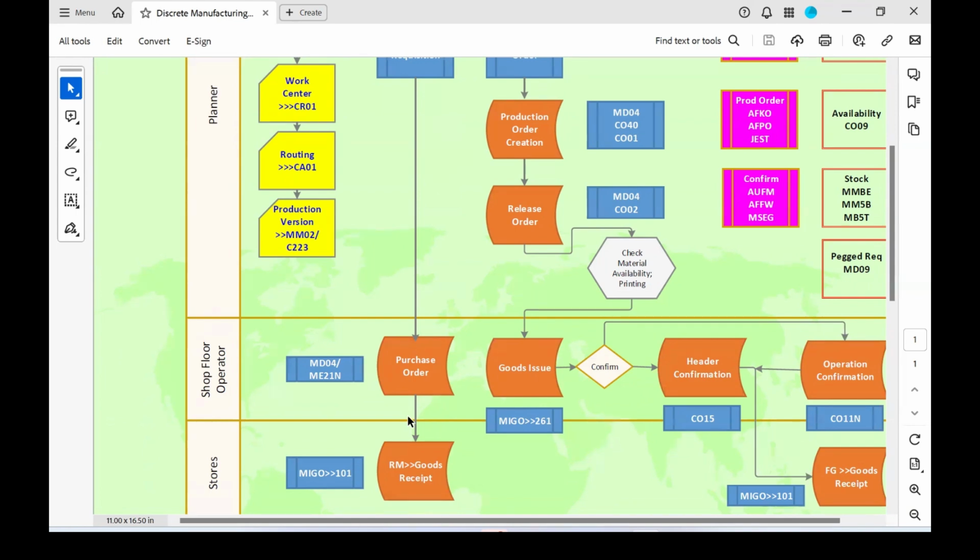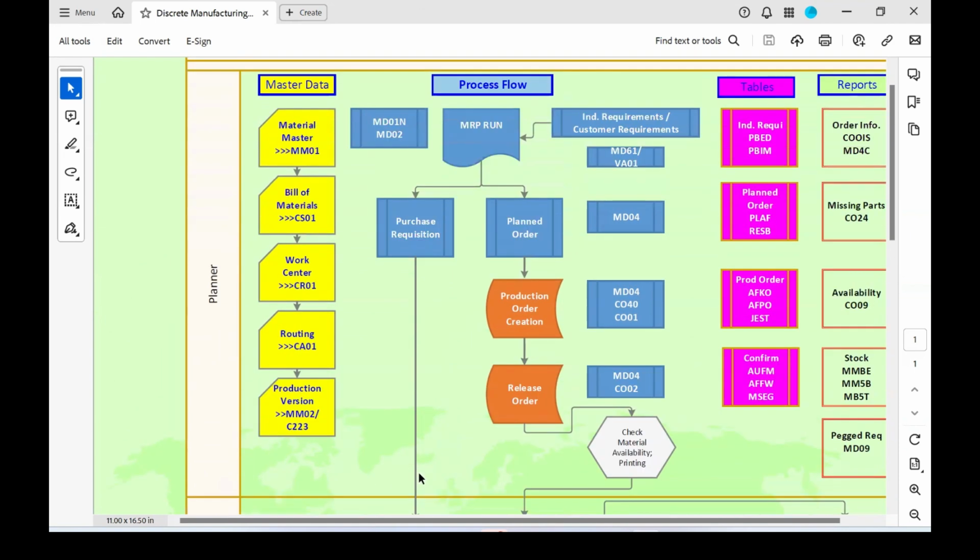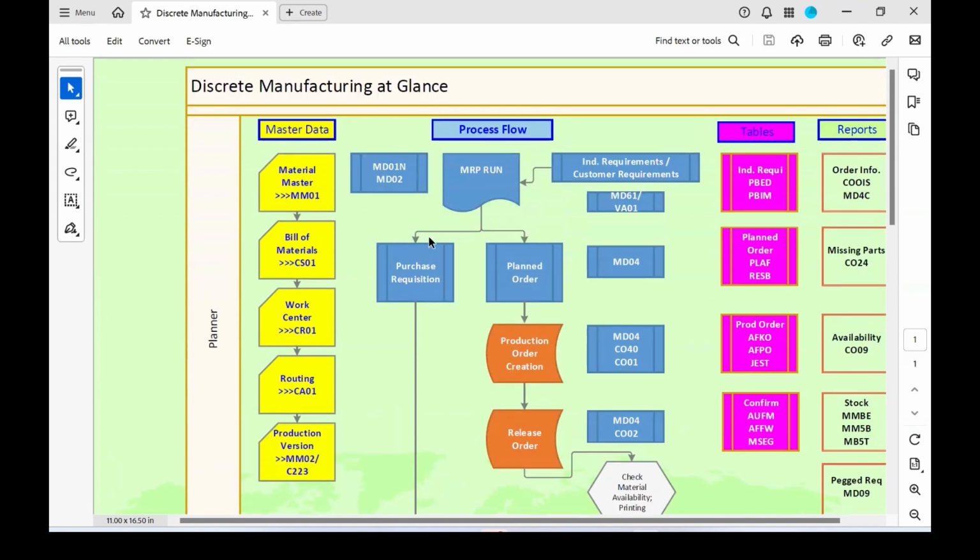And against that purchase order, we receive the goods using the transaction code MIGO, goods receipt against the purchase order, with 101 movement type. This is the procurement cycle. In general, in real time, this will be taken care of by your team.